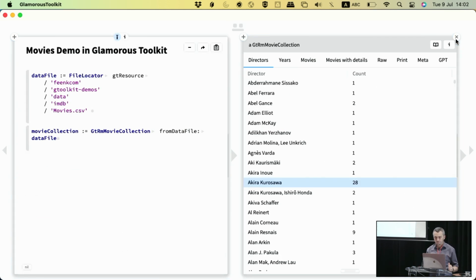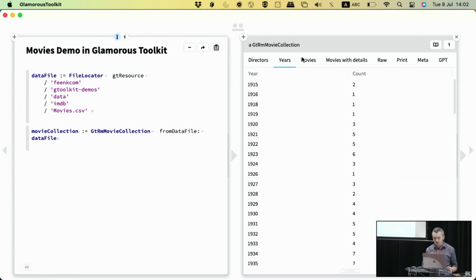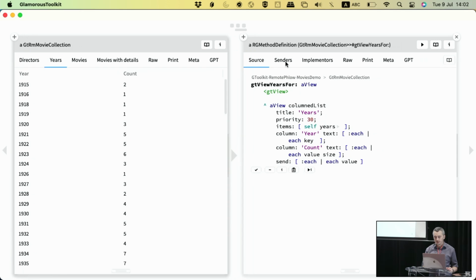Here, all in Pharo. And if you're interested in the implementation of one of these views, we can alt-click, and now we get its source code. We can see it's a column list that has a title, a priority, so the order, displays items, and then has two columns, more or less.